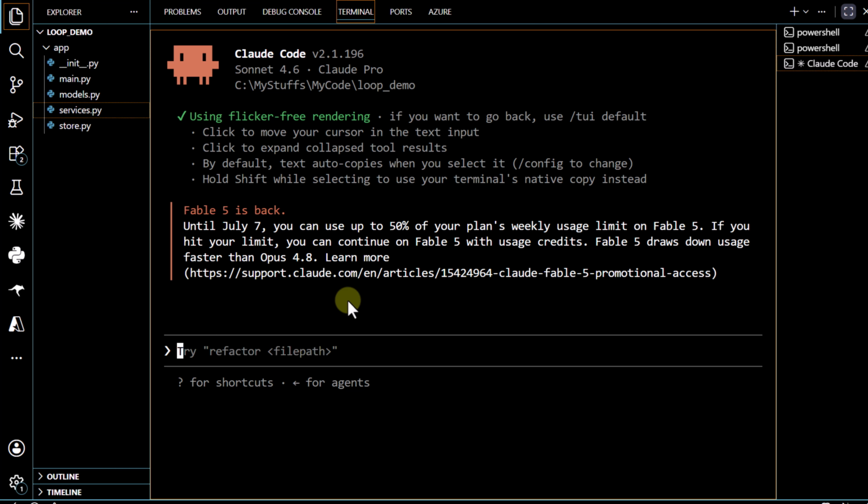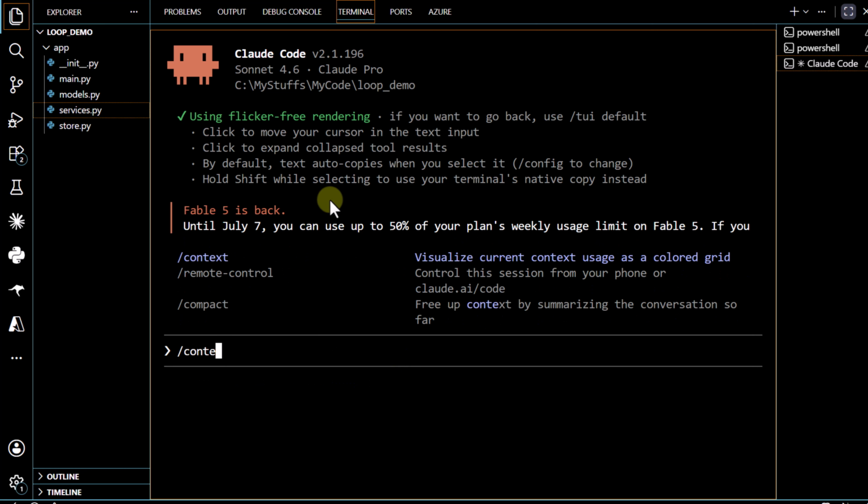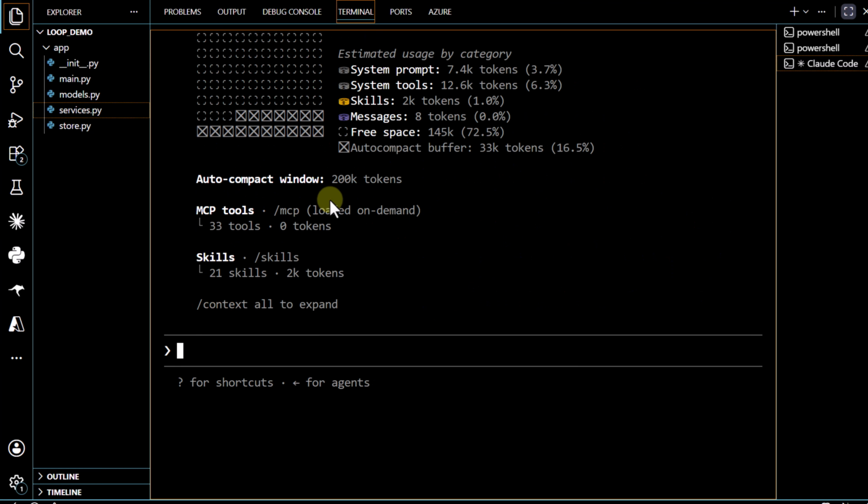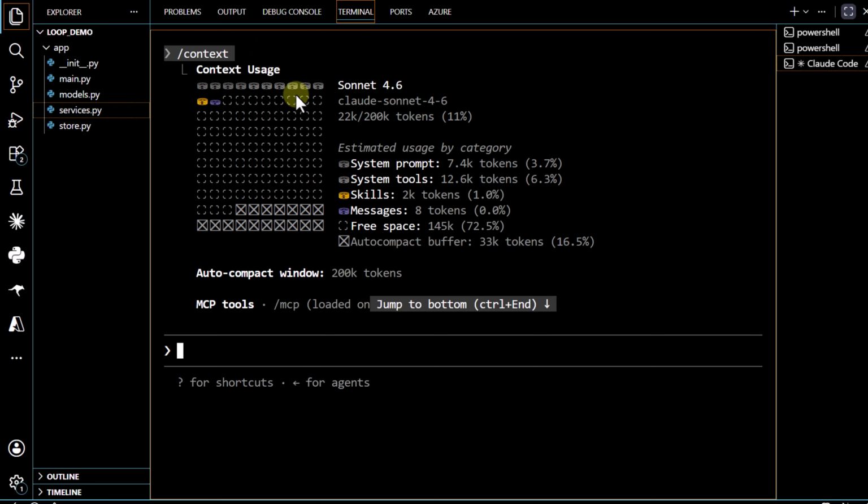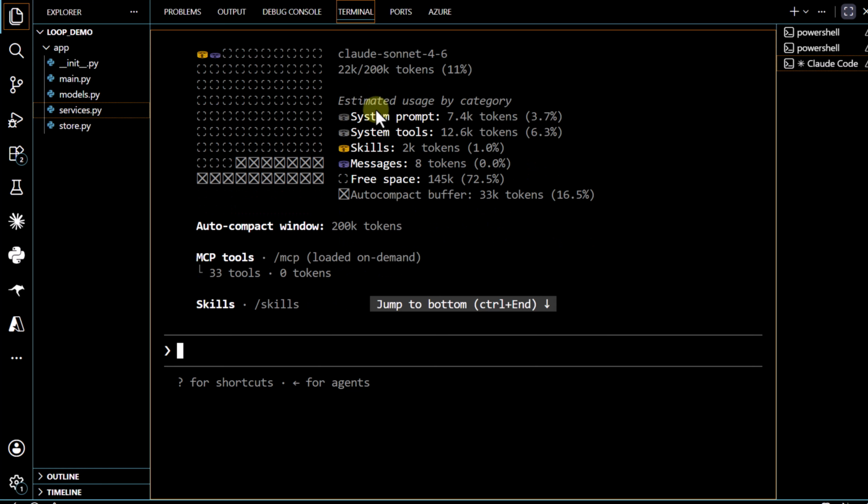But you must be aware that some of the commands are specifically going to run in the Claude Code CLI and not on the desktop app. So first of all, you can just go ahead and type this context command, and this context command is going to show you the current picture of the context usage. In this case, you can see out of 200k tokens, I have already used 11% of this 200k tokens. You can also see it has been estimated by different categories, how much usage has been consumed by system prompt, tools, skills, messages, and your MCP tools.